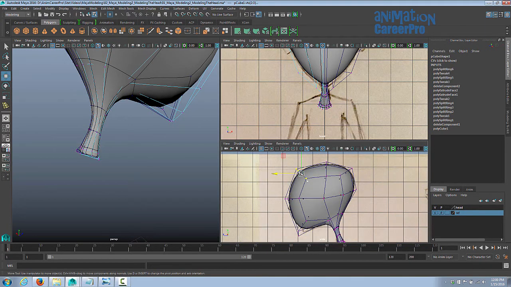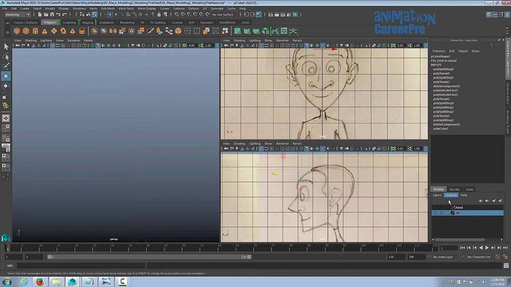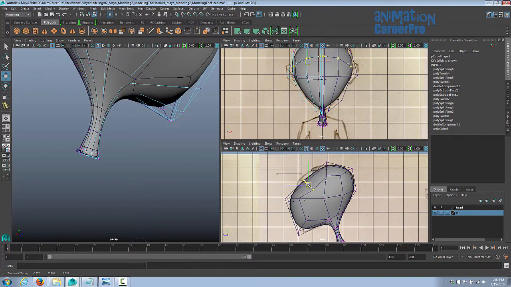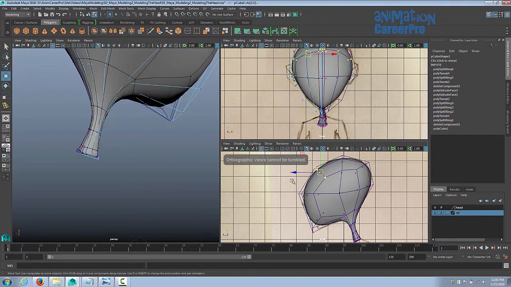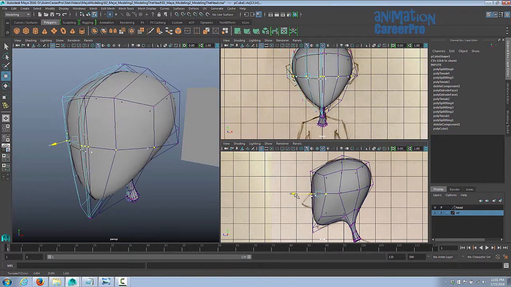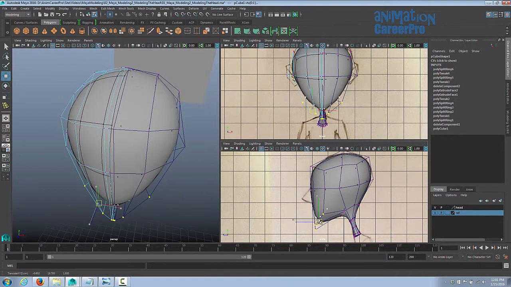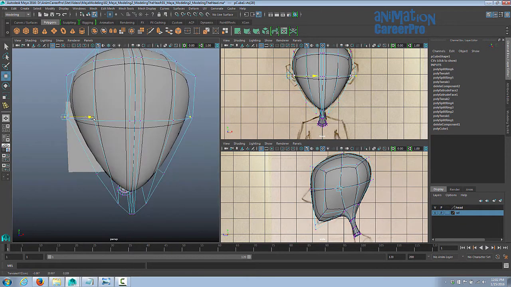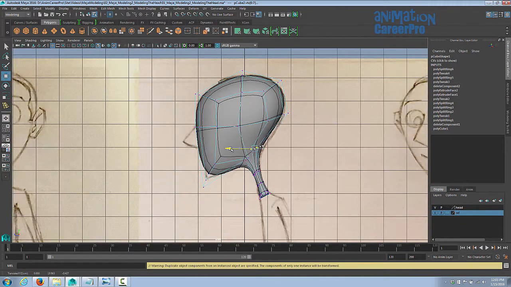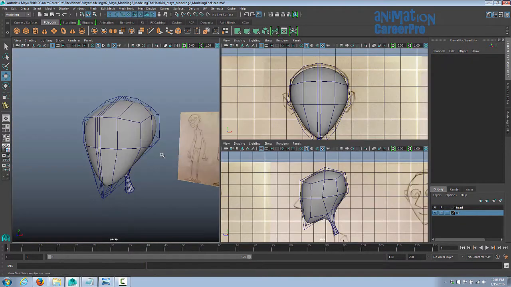Alright, so we're just going to do a pass on the side view of the head. Just go through and do the front view and side view pass. So we have the basic head shape. Now we can move in and start doing some of the facial features.